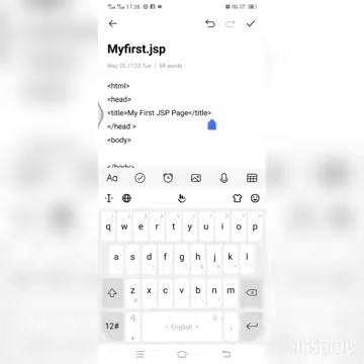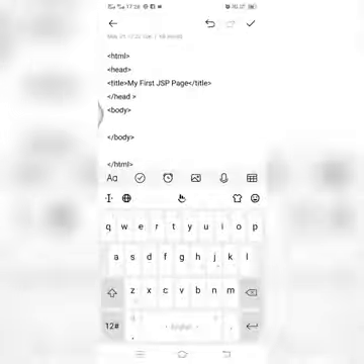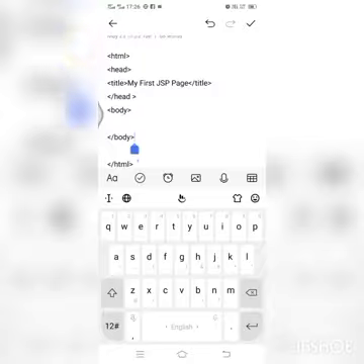If you save this as an HTML file on your computer and you open this through a browser, not as myfirst.jsp, but you should save it as myfirst.html, then you will see that on the title you have My First JSP Page, and then the rest is blank. The rest is blank because the next part, which is the body part, is blank here.